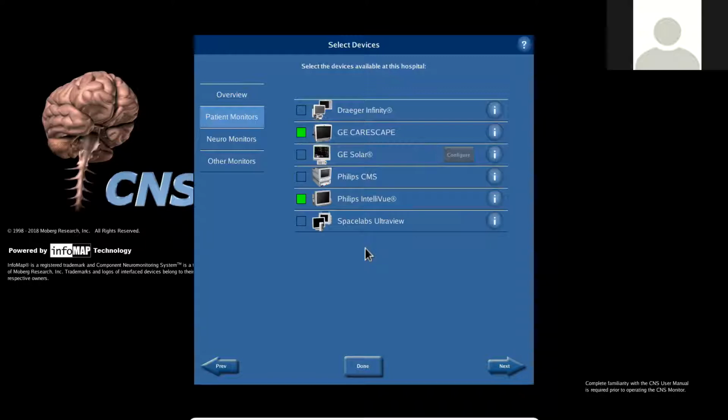If you are in an institution where there are mixed monitors, so maybe there are a couple GE Solars and a couple GE Carescapes, and some of your beds or ICUs might have Philips, that's okay. We can select as many of those as we want. But what that would mean is that when we actually are on our display screens and we're looking for heart rate or we're looking for blood pressure, we would then need to indicate which monitor type that it's coming from, and that's easy to do as well. So patient monitors can be selected.